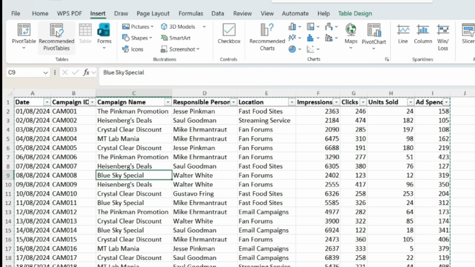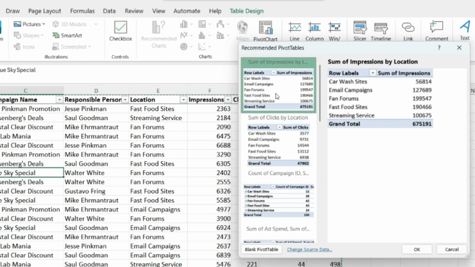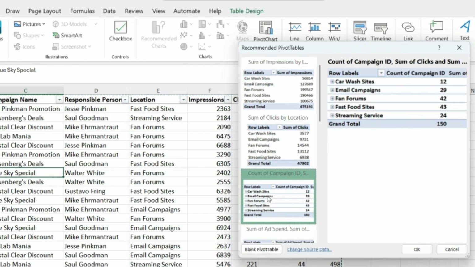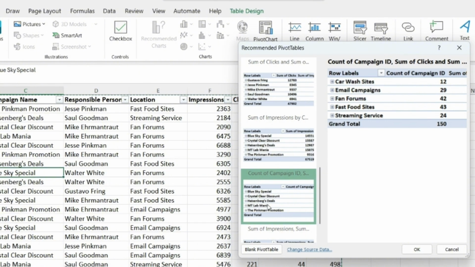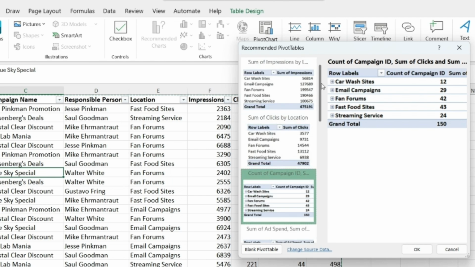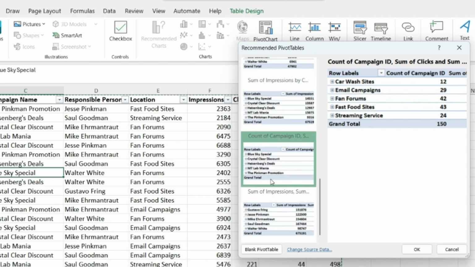So I'm going to click on this recommended pivot table. We are going to see all the recommendations it is going to give us. We are seeing sum of impression by location, sum of clicks by location, count of campaign ID, and sum of clicks. So you're going to see a whole lot of summary analysis that it will do for you. You can decide if it's okay for you and just work with it. If not, you can make changes to it.